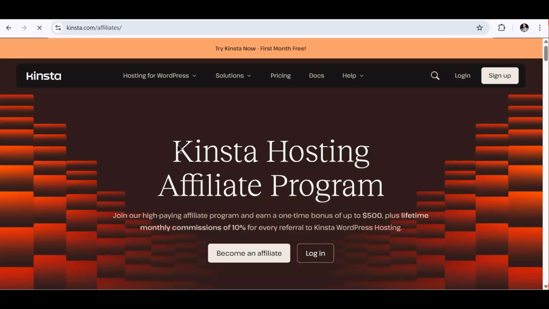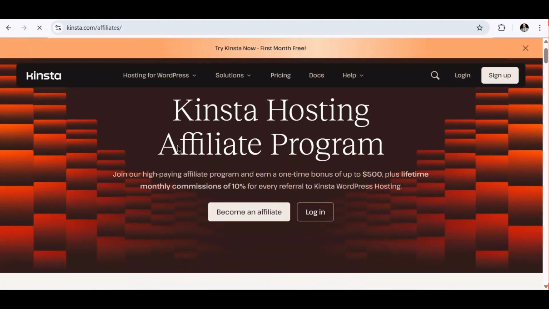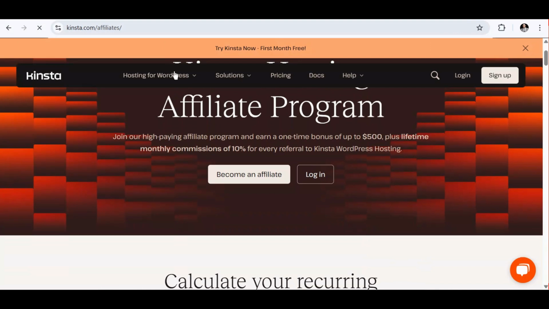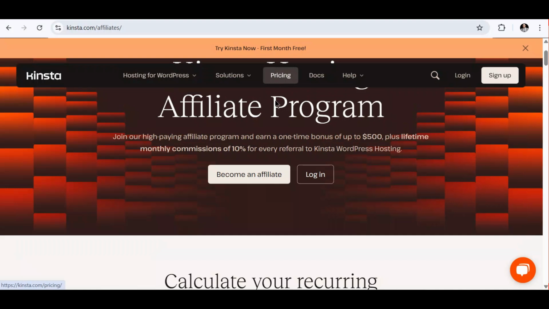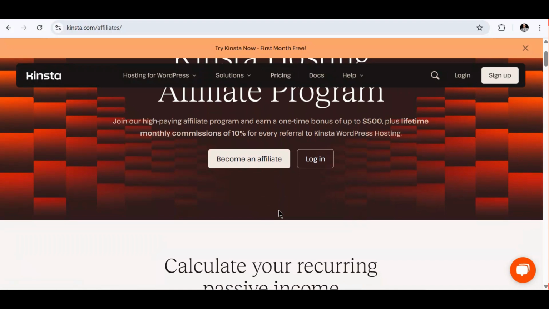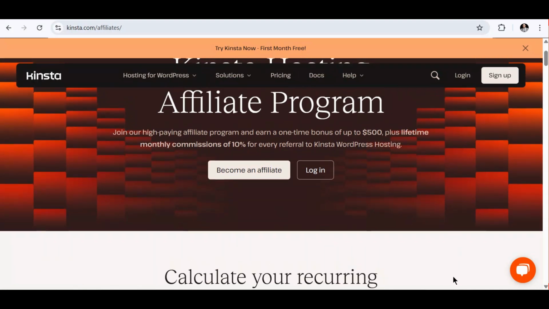When we reach the affiliate page, you can see we have different kinds of information. You can see they have different products including hosting, managed hosting for WordPress, Keenstar automatic updates, free site migrations, edge caching, APM. You can see there is a lot of Cloudflare integration. There are a lot of resources and tools that most developers and other techie gurus might need to use in their day-to-day work, in their businesses. However, we are targeting affiliate marketing now because we want to be making money with affiliate marketing by earning commission.